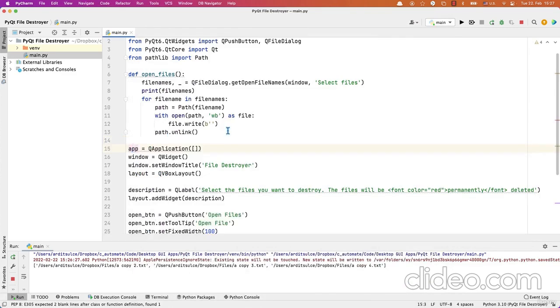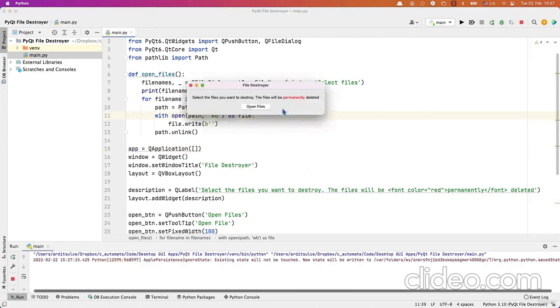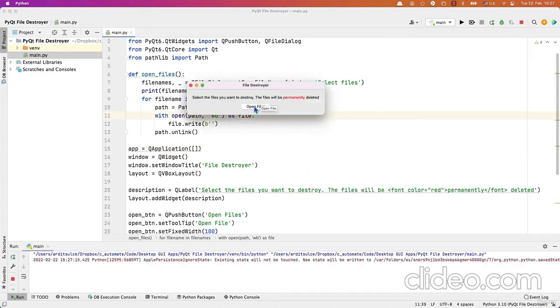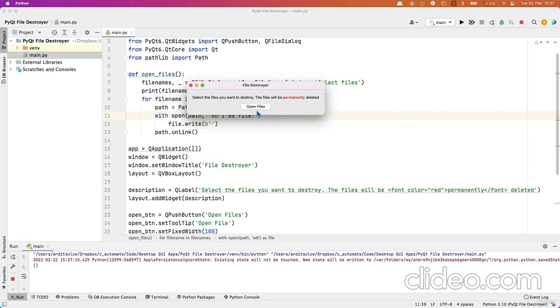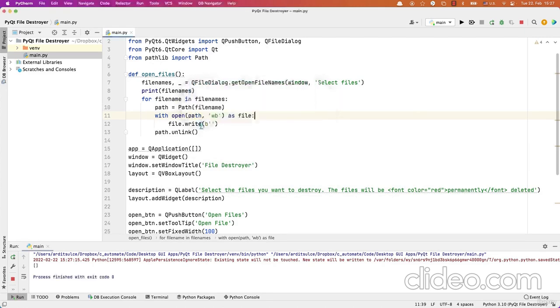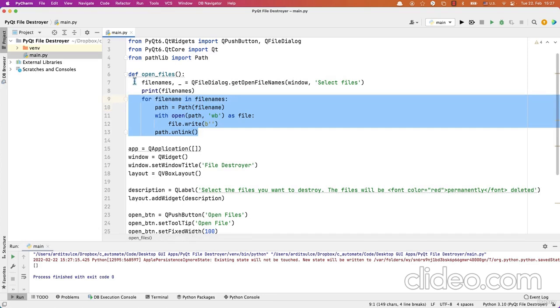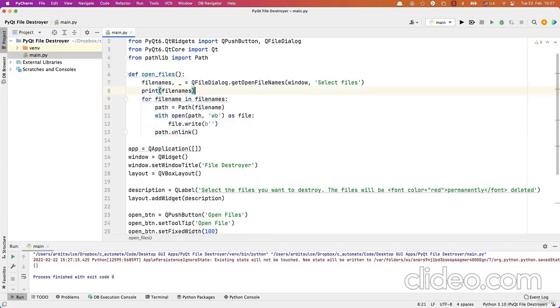But this is not the best user interface because I think we're missing a button here. If you run the program again, the best user experience is that the user first should open the files, so they select the files they want to delete, and then here should be another button that should say something like "Destroy Files", and that button should execute this part of the code, not the Open Files button.